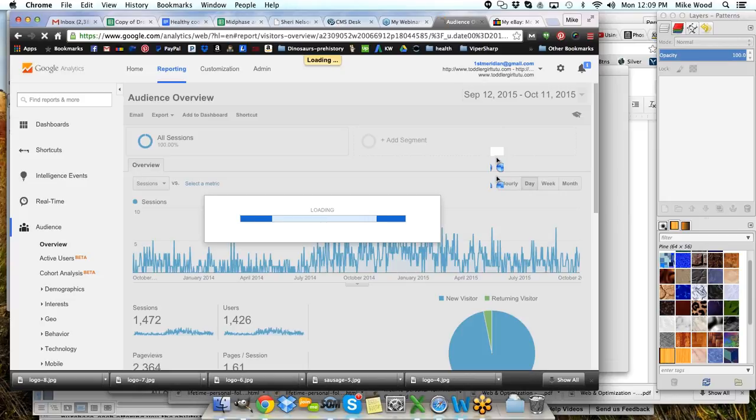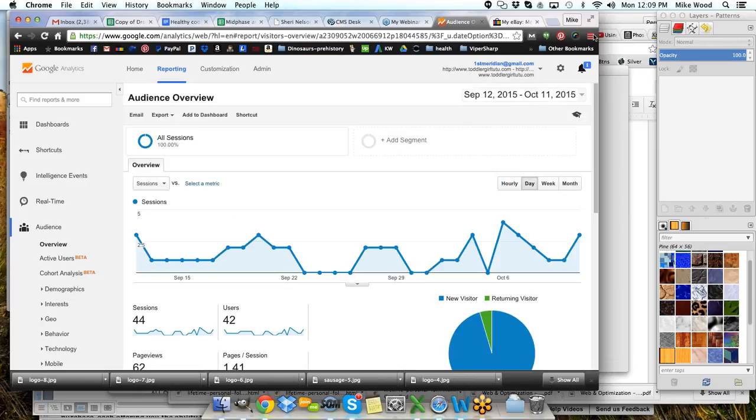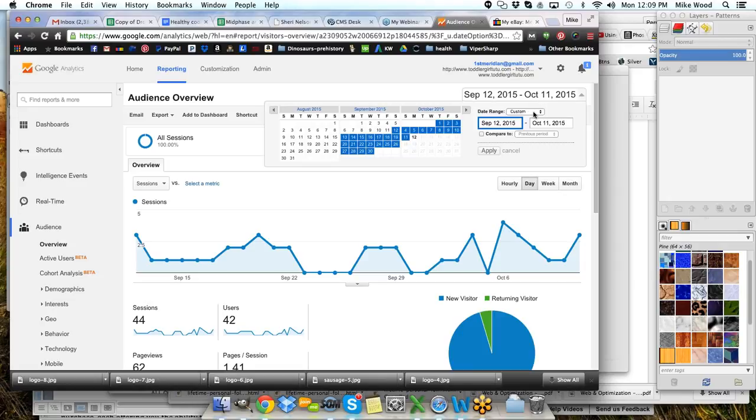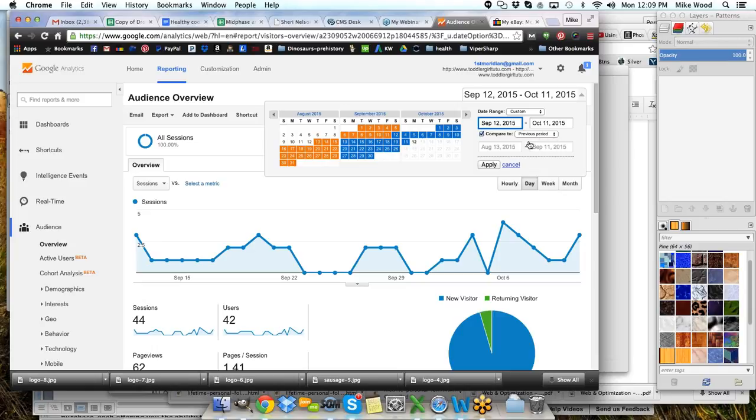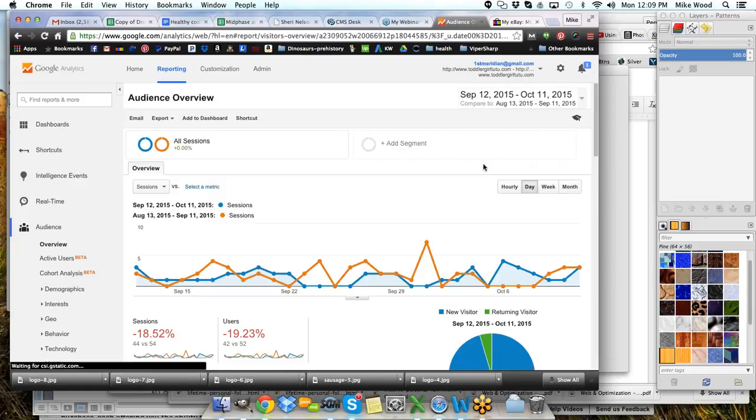You can change that with the drop down up here. If you want, you can do a custom time. You can compare it to other previous periods. So I could say, okay, let's look at September through October compared to August through September at the same time, and that can help you see if there were any major differences. Now, again, 7 visitors as a high here as opposed to 0 on this one. That just isn't enough data to tell us anything.